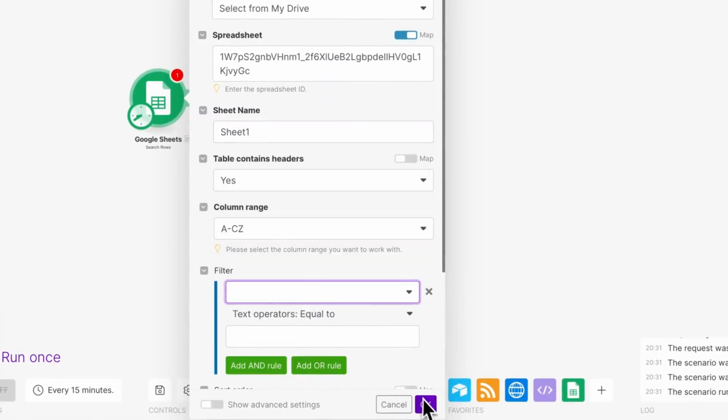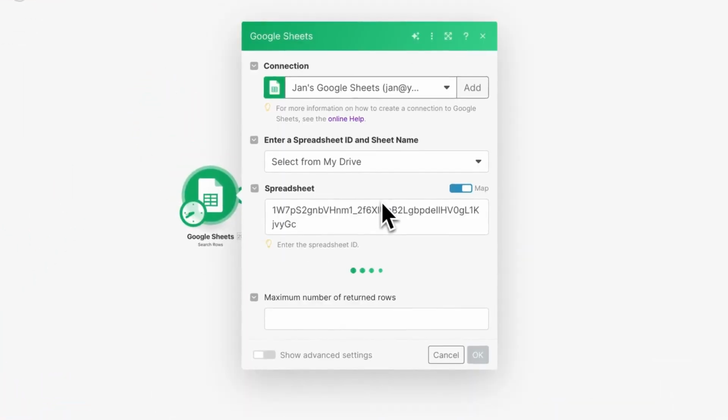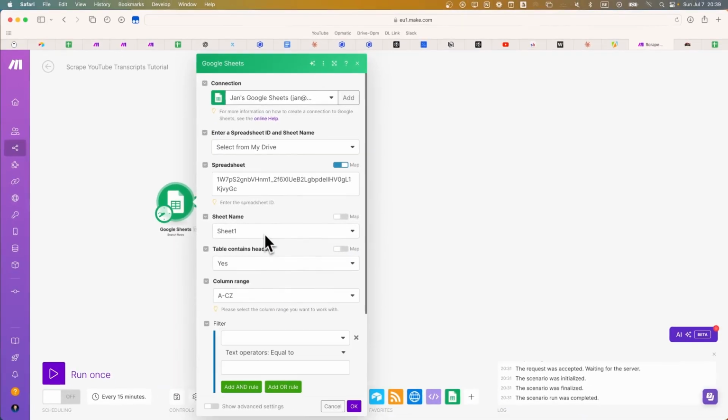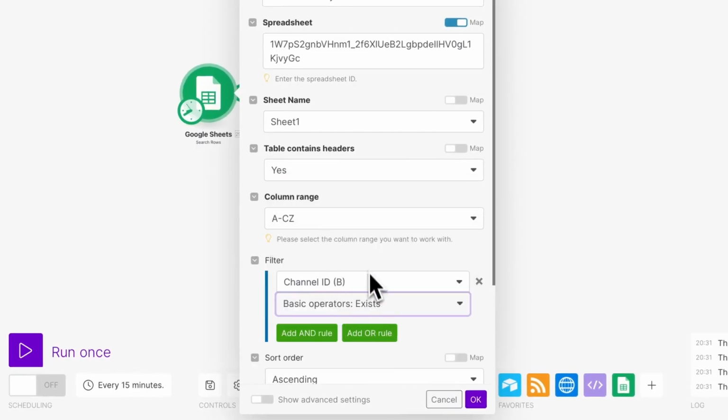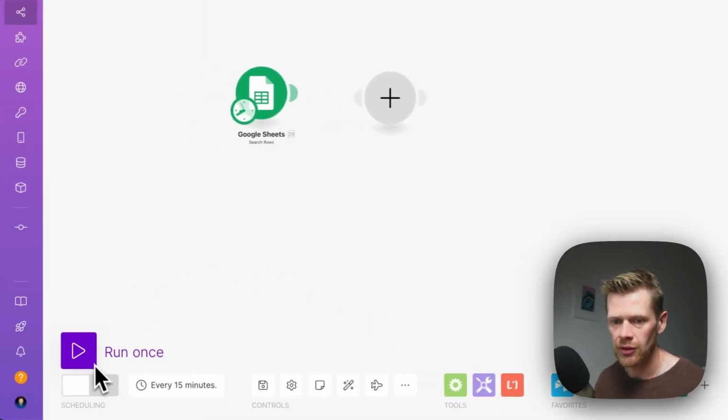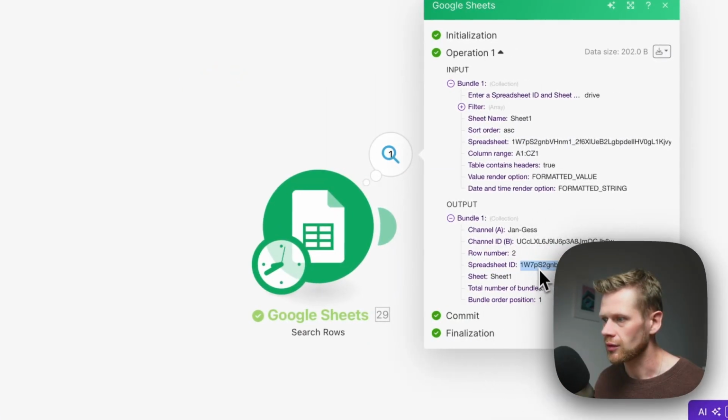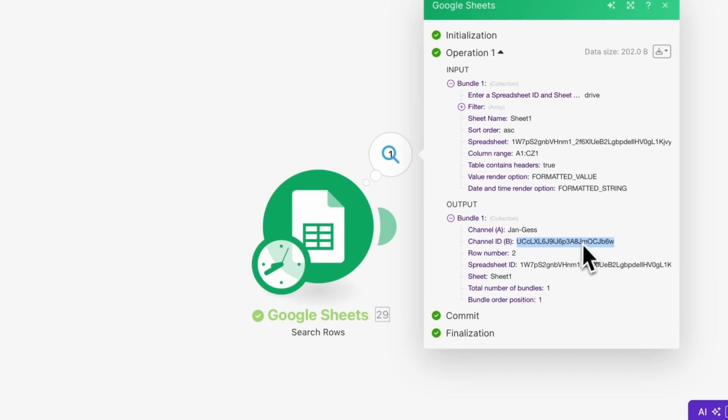And here I'm actually going to have it reload so it can get the information from the sheet. Okay, and for channel ID, I will select that it should exist. So I'll run this module and you can see we found this spreadsheet. We found this channel ID.